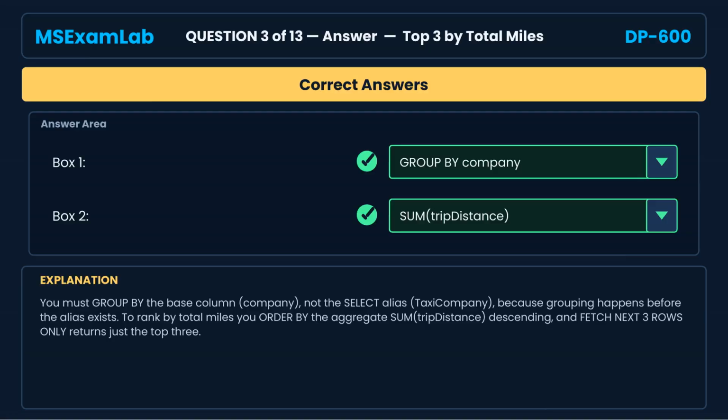Here are the correct selections shown on screen. You must group by the base column, company, not the select alias, TaxiCompany, because grouping happens before the alias exists. To rank by total miles, you order by the aggregate SUM(trip distance) descending, and FETCH NEXT 3 ROWS ONLY returns just the top 3.